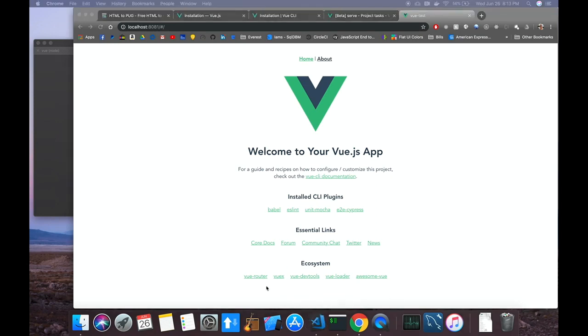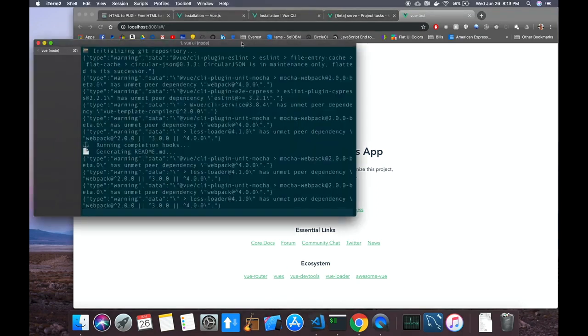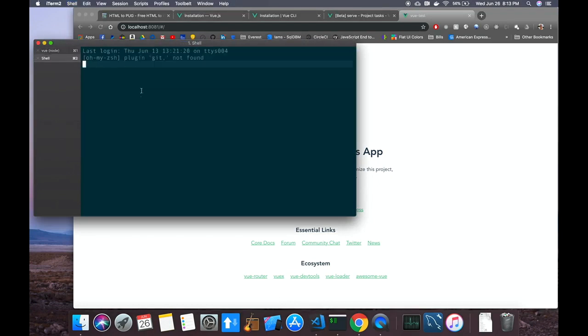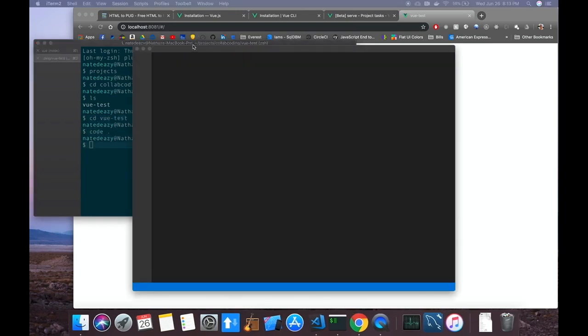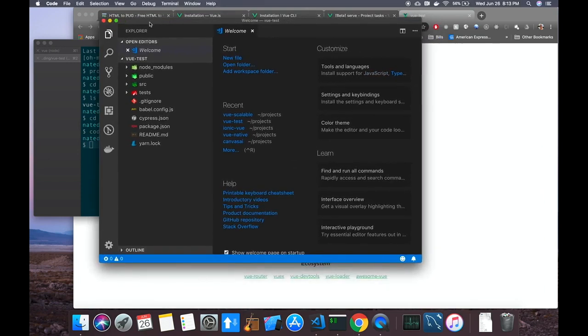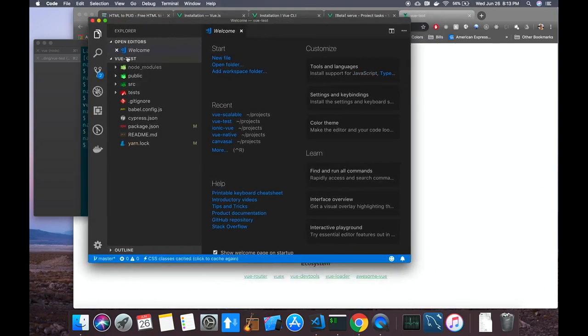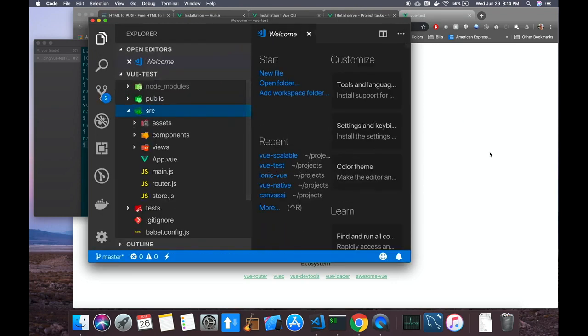Now we're going to jump into the code here. And the way we do that is actually open up a new tab and then you see my project here, Vue test. So it'll CD into that. And I'm going to open it up in my VS Code here, which is what I'm going to use. Now, if we open up here, let's see if I can make this a little bit bigger for you guys.